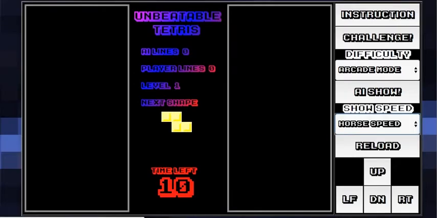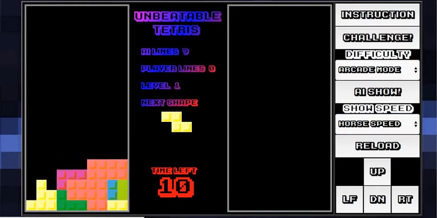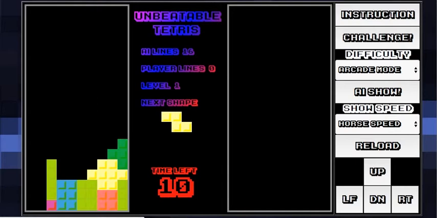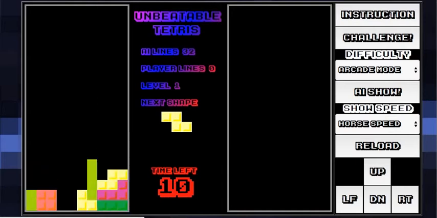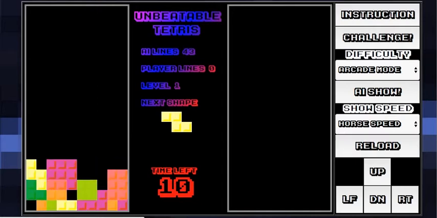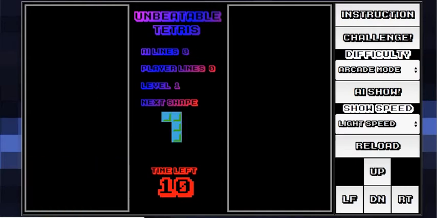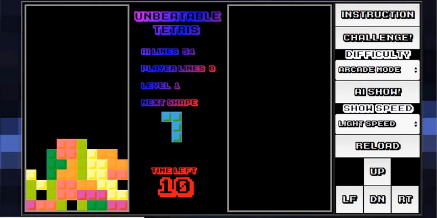Right now, it's at horse speed. As you can see, right now the agent is playing Tetris by itself. The rows are removed. Now I'm gonna switch that to a faster speed. Okay, so it's much faster now.